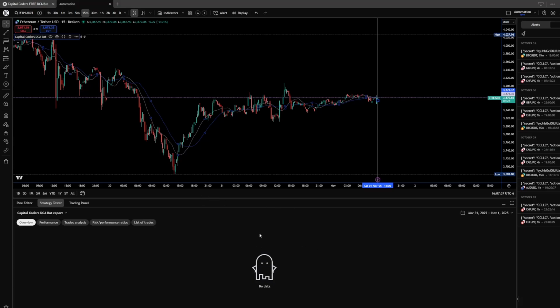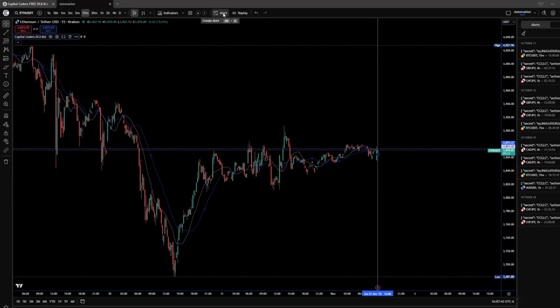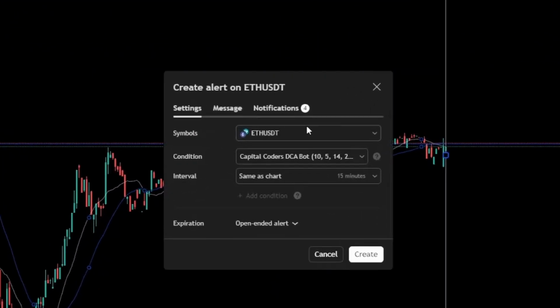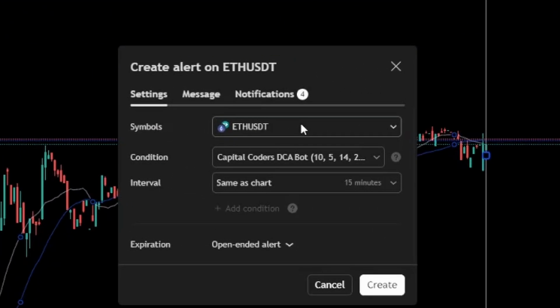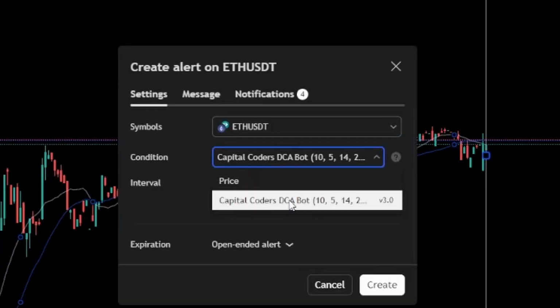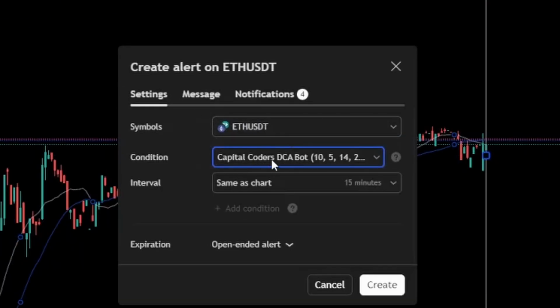Now that the strategy is set up, we are going to configure the alerts. To configure the alerts, we're going to go up to the top of the screen and hit the alert button. Once the alert dialog pops up, we're going to make sure that our symbol is the symbol we want to trade, Ethereum USDT. The condition is going to be the strategy that we added to the chart, in this case, Capital Coders DCA Bot. And the interval is going to be the same as the chart. In my case, it's 15 minutes. You can trade this on any time frame you want. However, I find it works best on a 15-minute to 4-hour chart time frame.